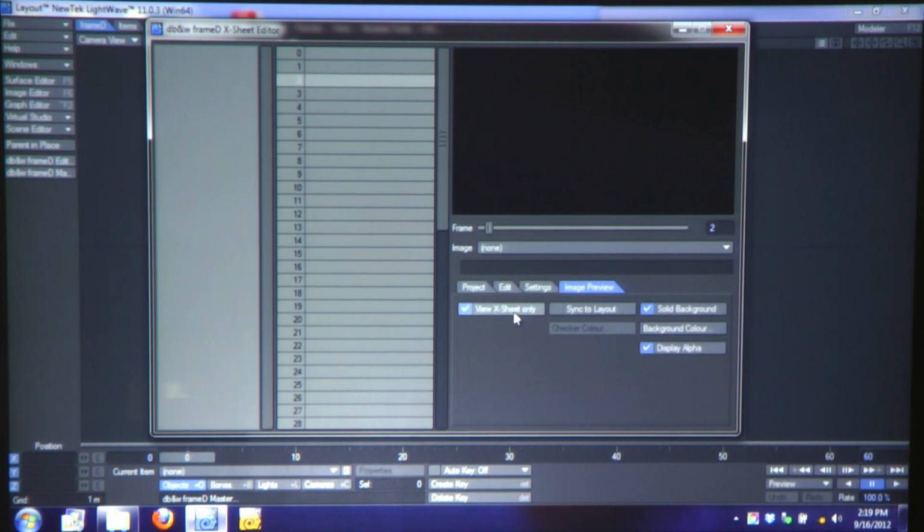So the difference between XSheet only and having this unchecked, the way FrameD works is that if I have an image here at frame 0 and I put one at 2, it will hold this drawing at frame 1. So when I scrub this, if I have XSheet only, I'll show this, but when I get to 1, you won't see anything. If I uncheck this, you will actually see how the sequence will play when you have it in layout.